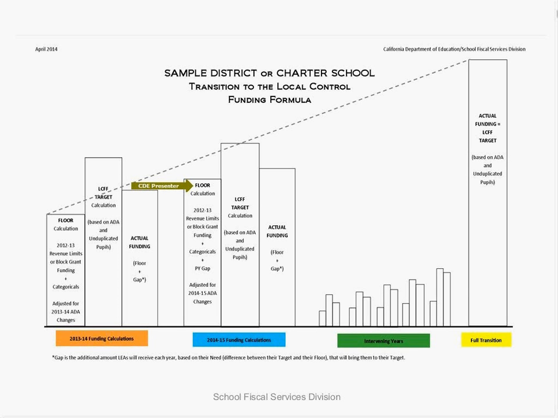The new target calculation in 1415 will also be increased for changes in ADA and for COLA, and then more gap funding is applied in the actual funding, that third box there. While everything seems to be moving in an upward trend, the gap being provided in these examples exceeds the amount of COLA being provided, so we will get closer and closer to the target calculation during the expected 8-year transition.